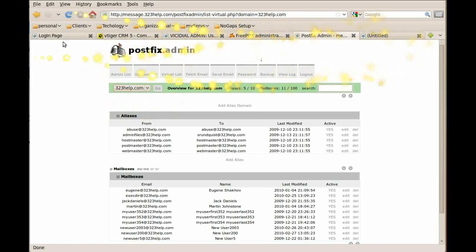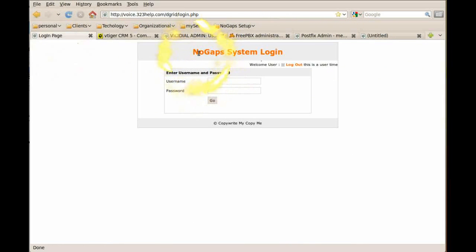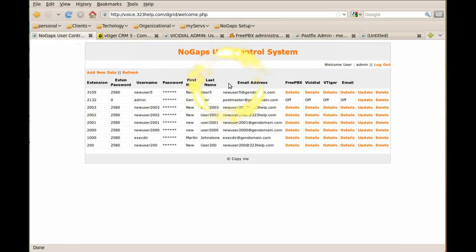Good. And now back here to our login page of the NoGaps system. I'm going to go ahead and log in here. As you can see, we have the extensions here on the left: the extension, passwords, username, password, first name, last name, and email address. And you can also see we have the listed FreePBX, vTiger, and email options.